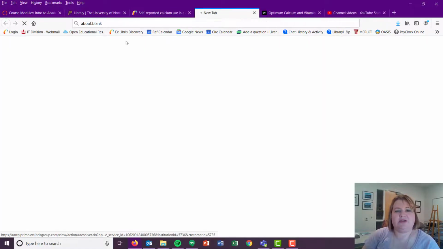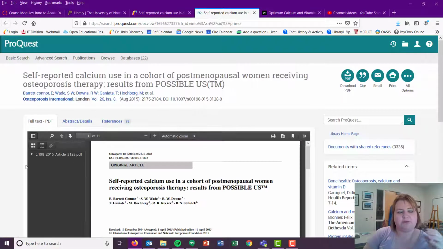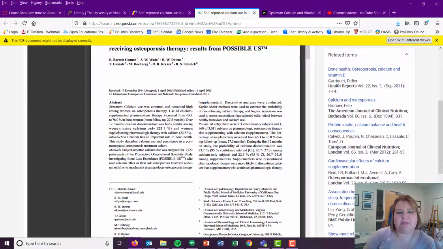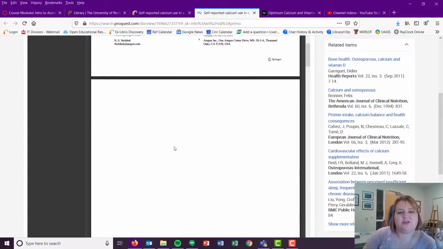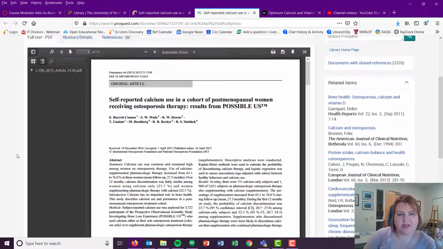So click on one of these titles, though, and it's going to take you out of Primo and into the database where you're actually going to read this article and get the full text. Sometimes this takes a second to load. Full text of your article. So this is one that has a PDF, and you can scroll through and read the whole thing. It's kind of taking a second to load for me.